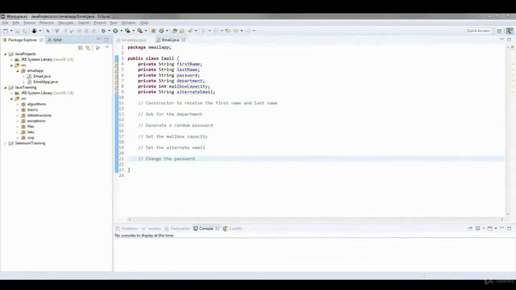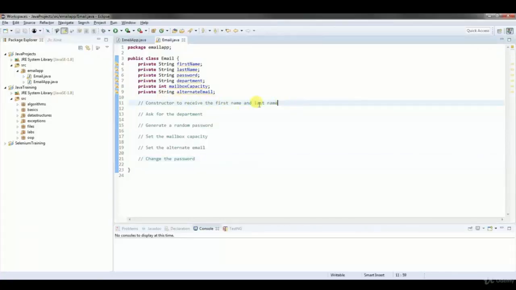At least get our constructor working, and some of the other set methods can come after some other implementation. So our constructor is going to receive the first name and last name. That's how we're going to set up our constructor. So how do we set up a constructor?